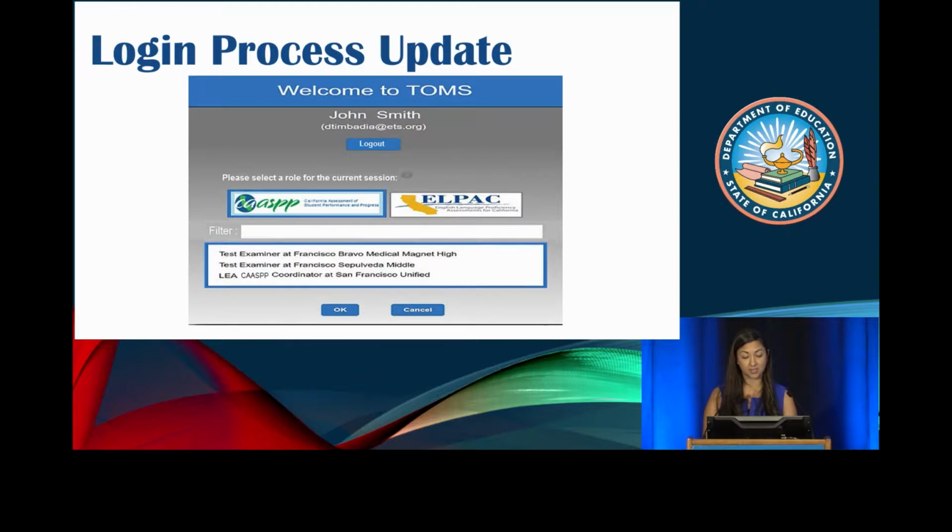A filtering feature allows a user with multiple roles in multiple organizations to filter by role or the organization they're associated with. The system will also allow users who access both CASP TOMS and the English Language Proficiency Assessments for California, the LPAC TOMS, to select the program and role when logging in. The CDE and its contractors are still working toward a single sign-on between all CASP programs, such as the Interim Reporting System and TOMS.